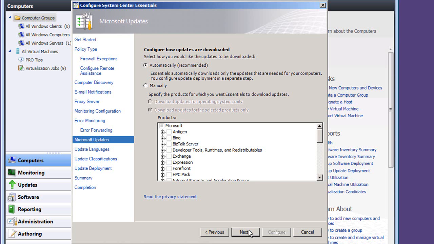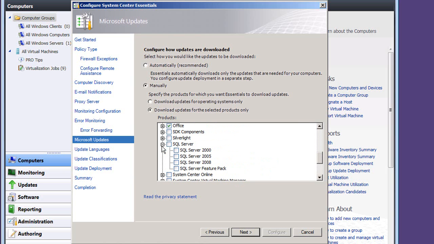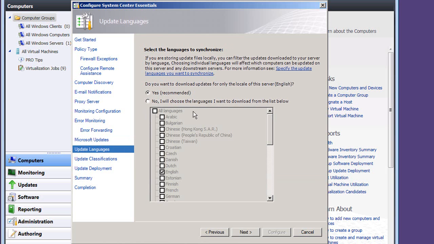You can specify which updates are downloaded for which tools. Manually overriding it here, for example, I can sit down to my personal favourite, SQL Server, and say that I'm only interested in pulling down stuff for SQL Server 2008. But for now, I'm going to go with the automatic option. I can do the same thing for languages, i.e. pull down specified language packs. I'm just going to stay with English here.